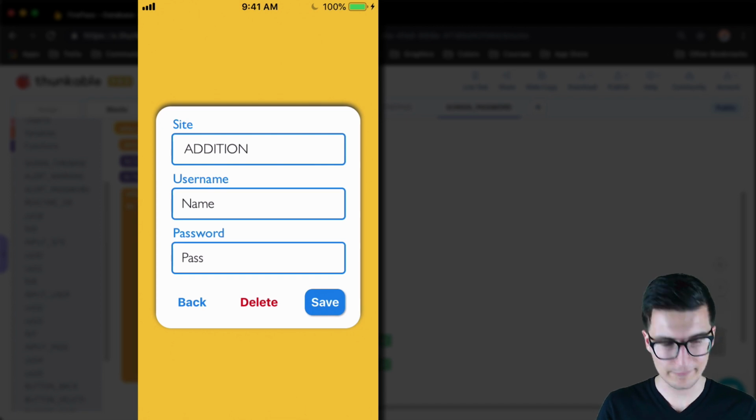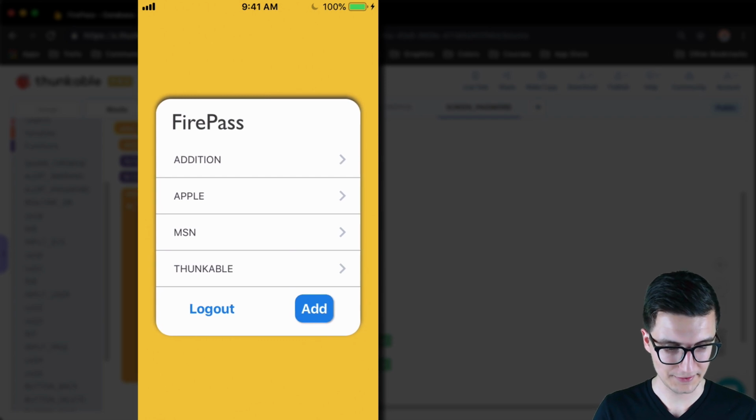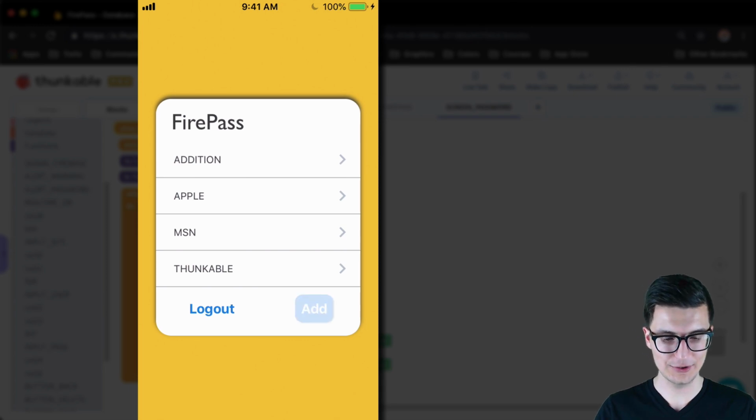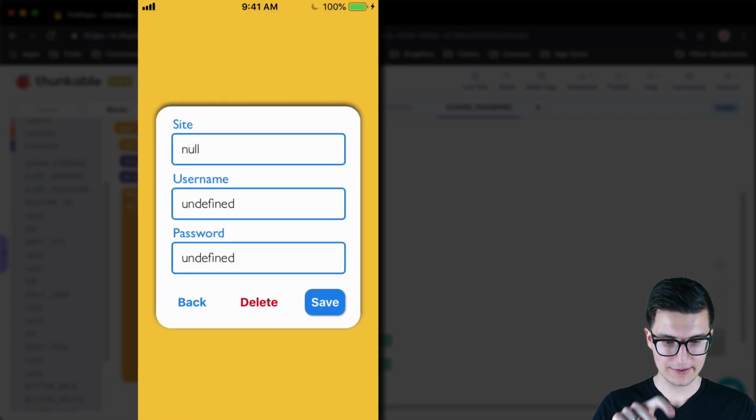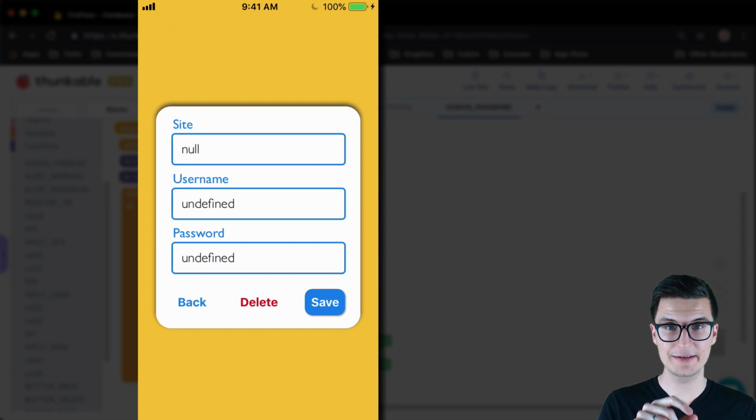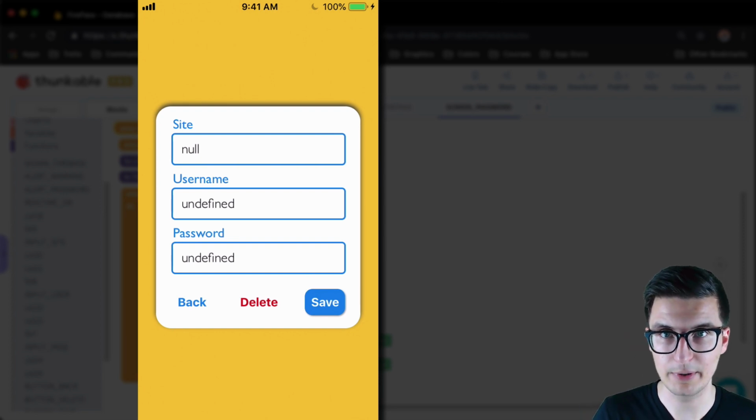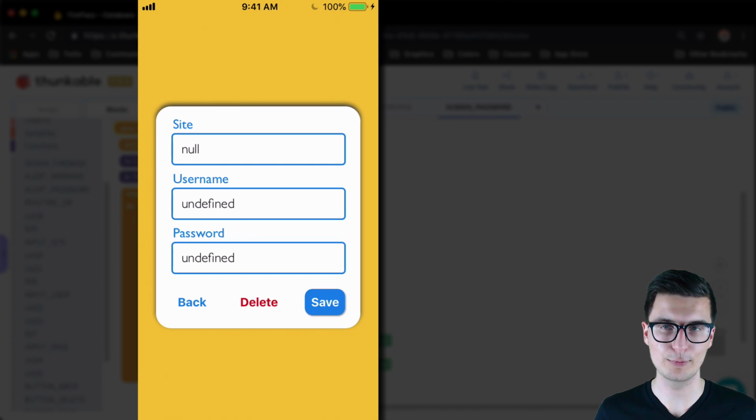Now, one thing we need to account for, again, you need to test your apps, and this is something I found in testing, was when we go to the add, so instead of selecting one from the list, let's add a new one. You'll see here it says null, undefined, undefined. And this is because the screen is starting and it's trying to get data from Firebase, but there's nothing in that path for it to get. So what we need to do is account for this on our call.